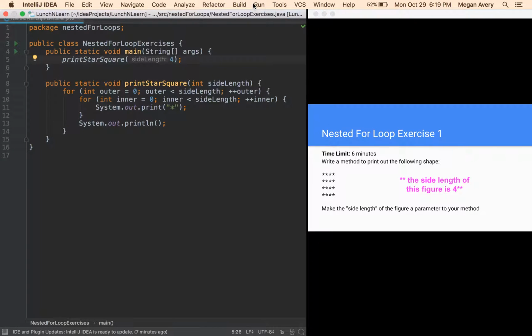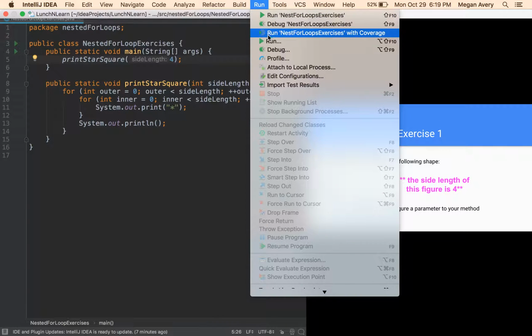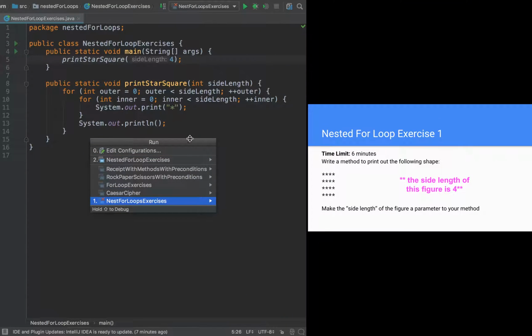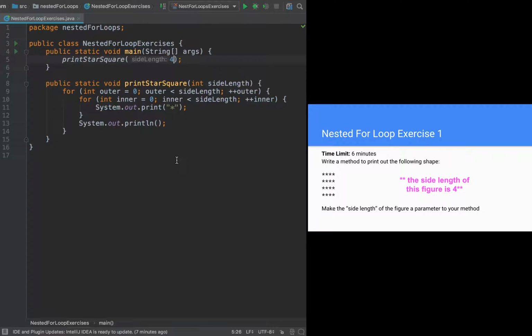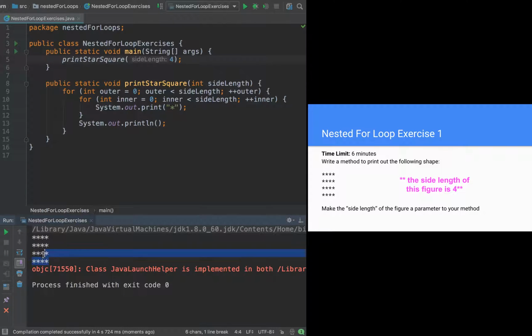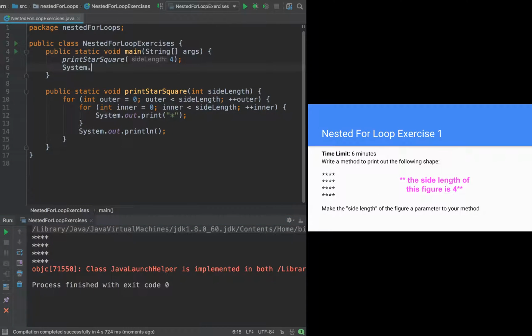And here I'm going to say run. And I want to do nested for loop exercises. That's running. And see, I have this square of stars, just like what I wanted here. So I'm going to go ahead and put a println here, so I'll have an extra line between all of my figures.